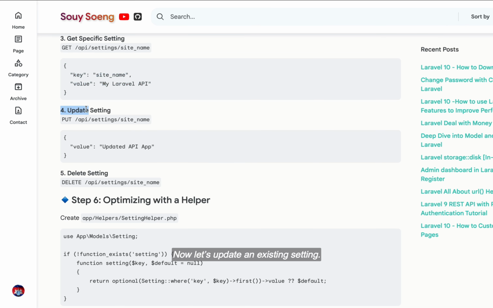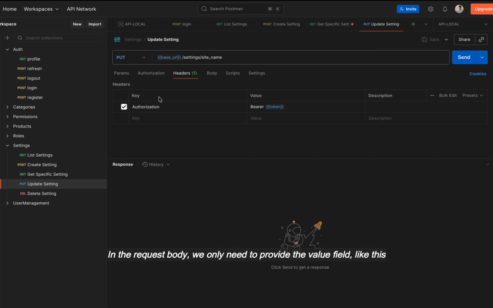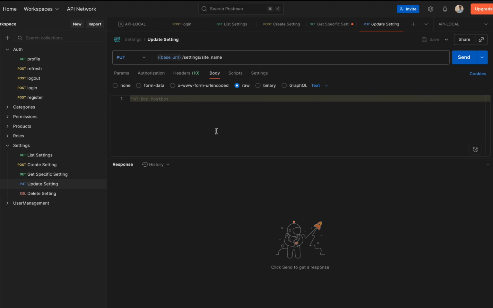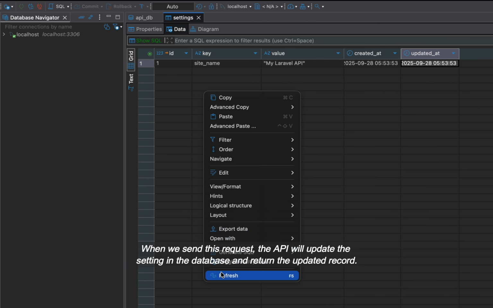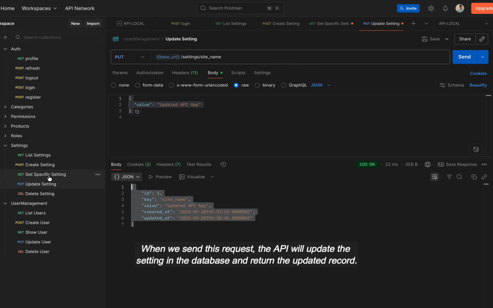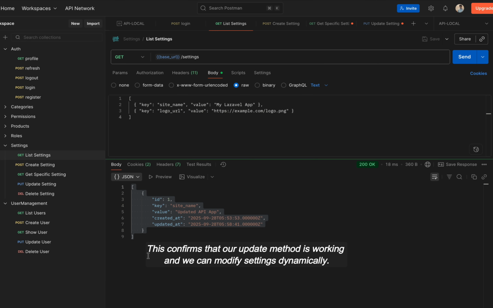Now let's update an existing setting. In Postman, send a PUT request to /api/settings/site_name. Here we're targeting the setting with the key site_name. In the request body, we only need to provide the value field like this. When we send this request, the API will update the setting in the database and return the updated record. This confirms that our update method is working and we can modify settings dynamically.